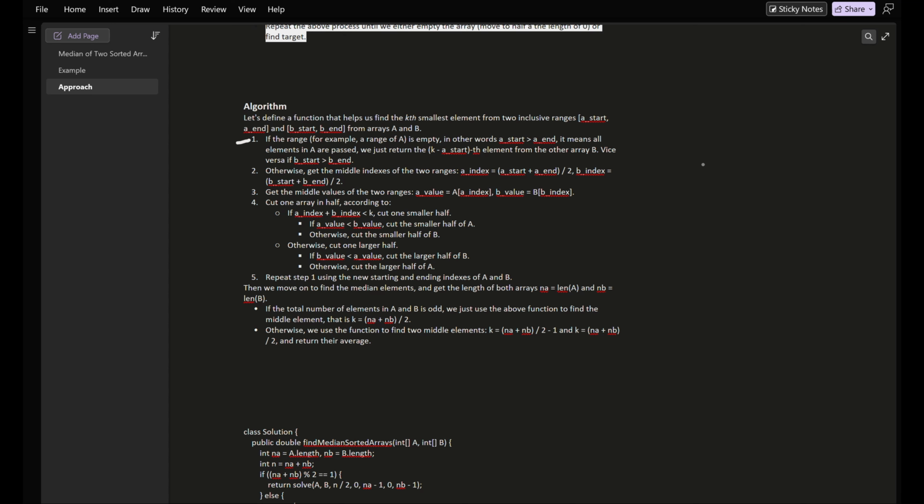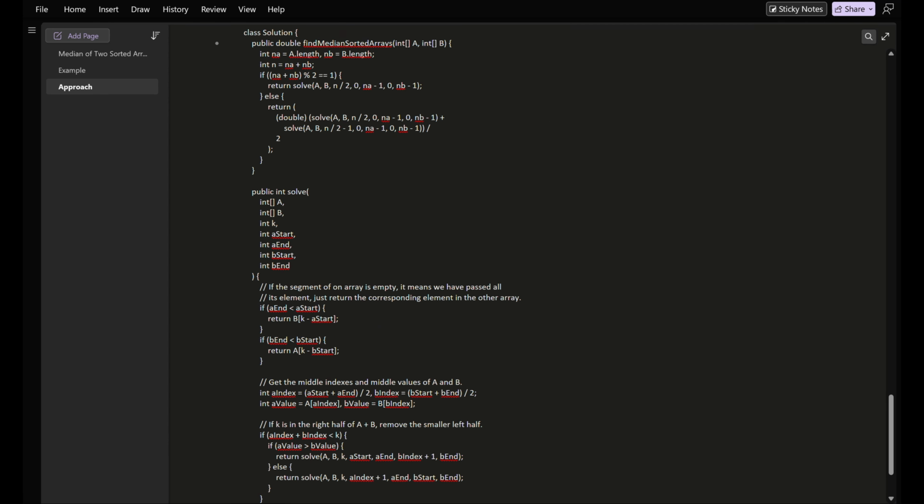If the total number of elements in A and B is odd, we just use the above function to find the middle element, which is k equal to (NA plus NB) by 2. Otherwise, if it is even, we take k equal to (NA plus NB) by 2 minus 1 and k equal to (NA plus NB) by 2, and return their average. And the same algorithm is coded here in the Java language.